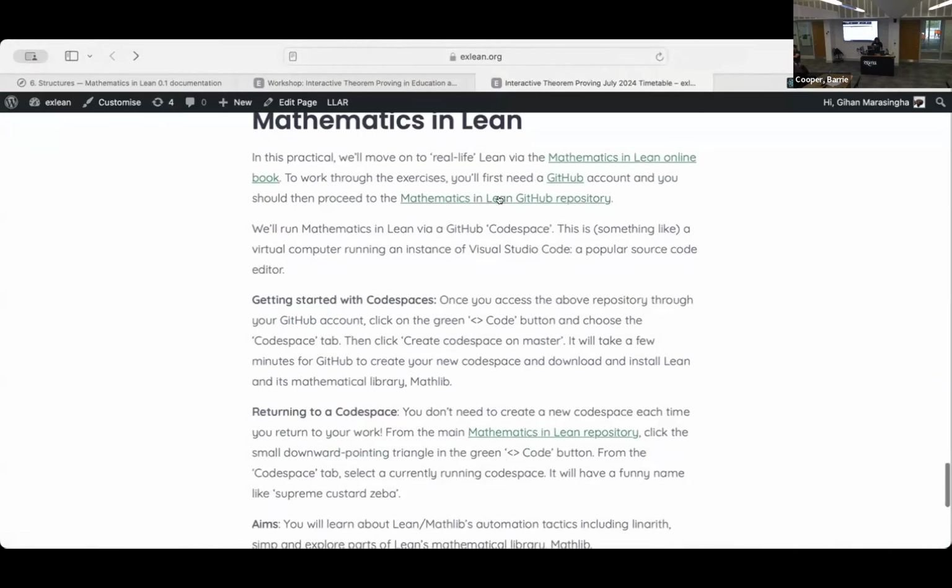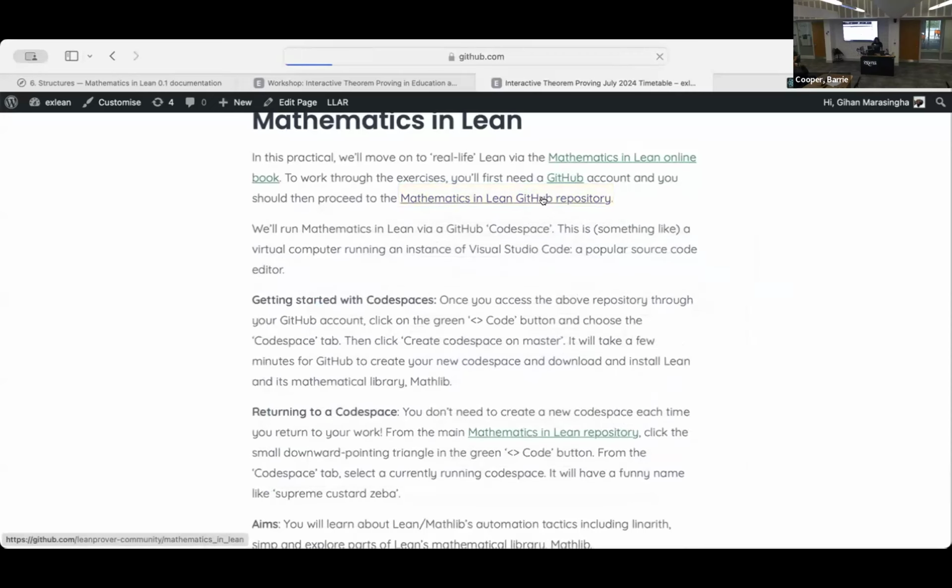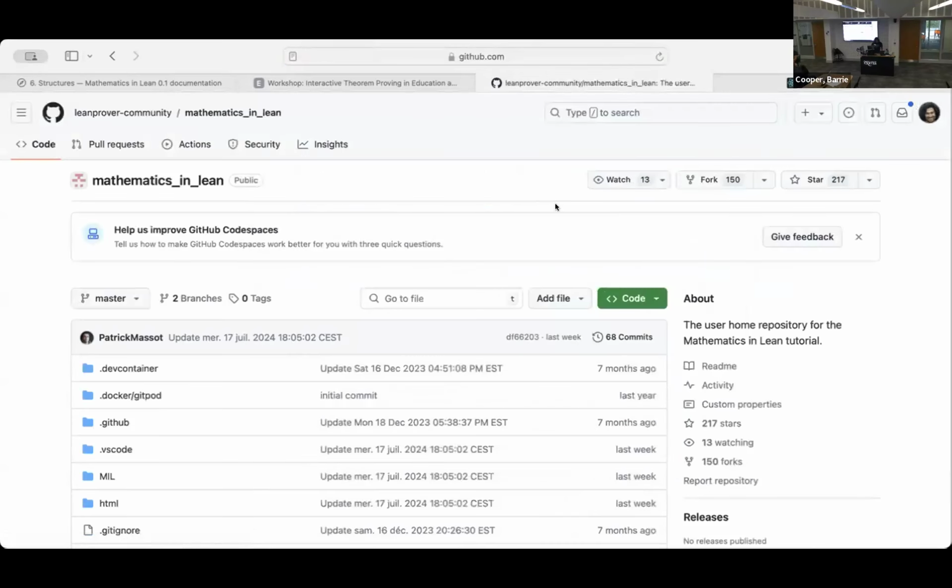It's associated with a repository. So I'm assuming you've all set up a GitHub account. So I'll click on this. That should take me to the repository. So what you need to do is click on code. We're going to be using this in the browser using GitHub Codespaces.